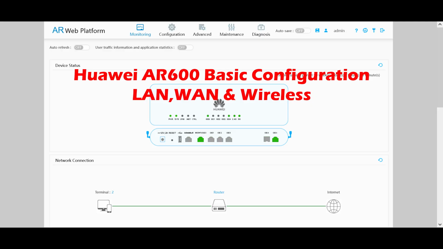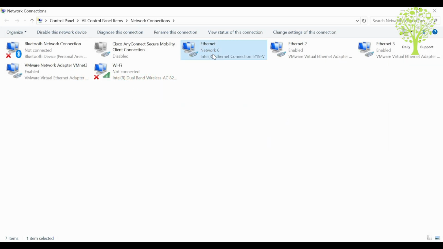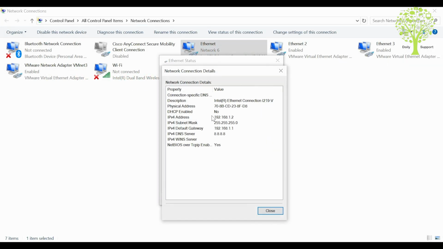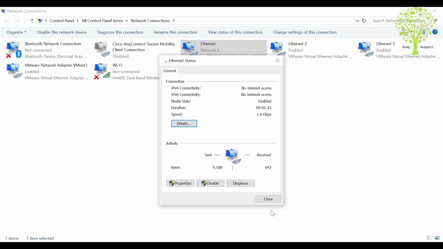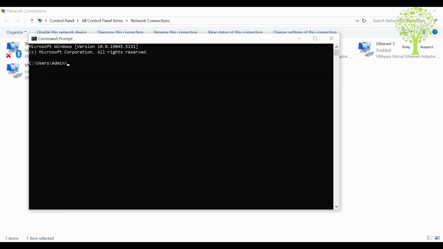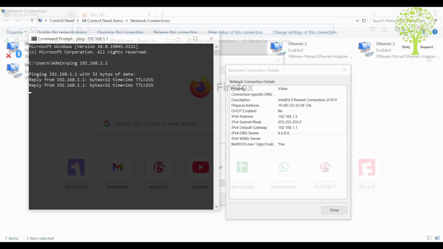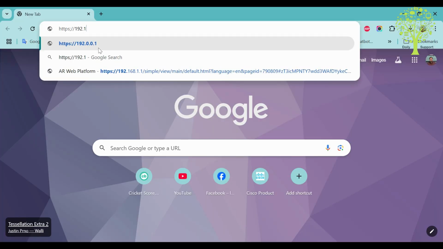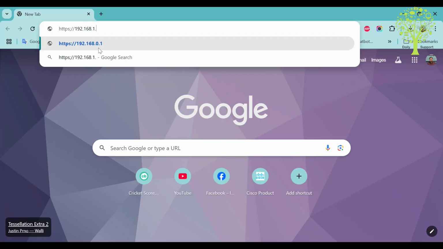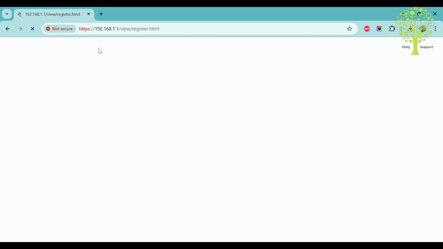Huawei AR routers are available in many models, but their basic configurations are similar. Before logging into an AR router through a web system, connect a PC to the management port on the AR router using a network cable. Add IP 192.168.1.2.